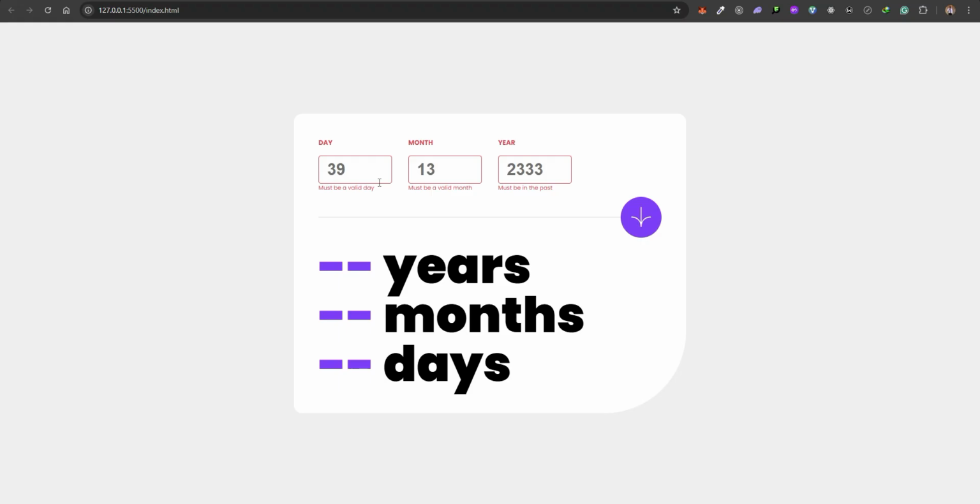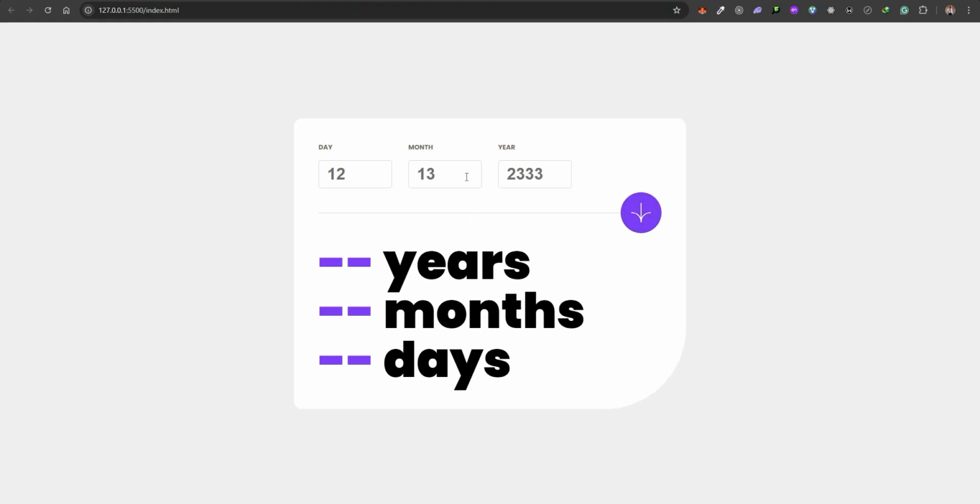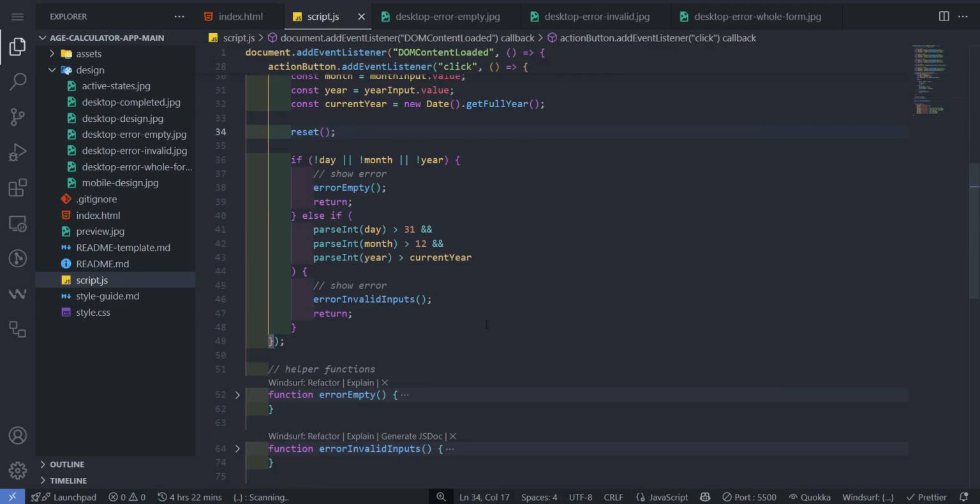But before we do that, yes, we need to do validation for each of these: year, month, and day. So I think that should be the next phase. But what if the day is, let's say, 12, which is valid, and the month and the year are not valid? You see that there's no error to show that the month is invalid and the year is invalid. So let's work on that now.